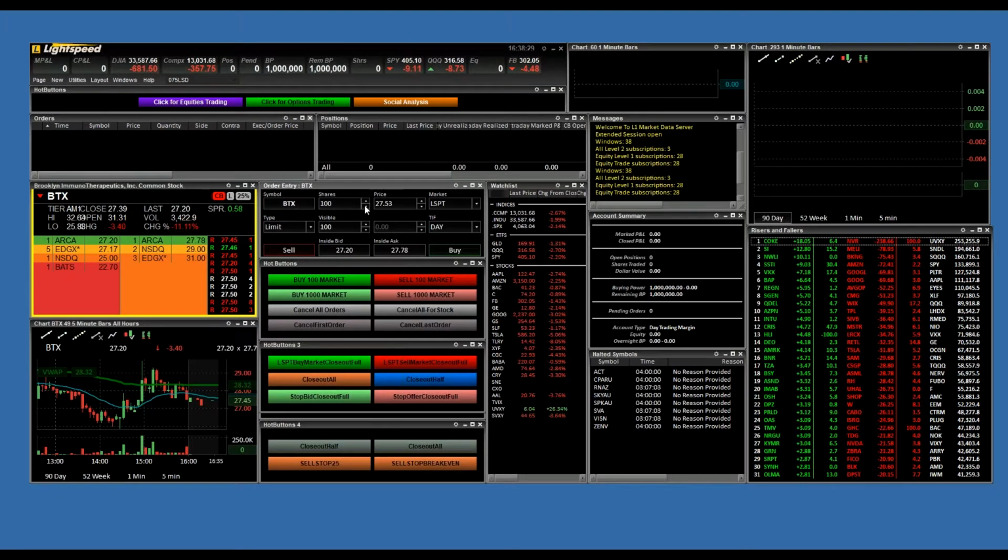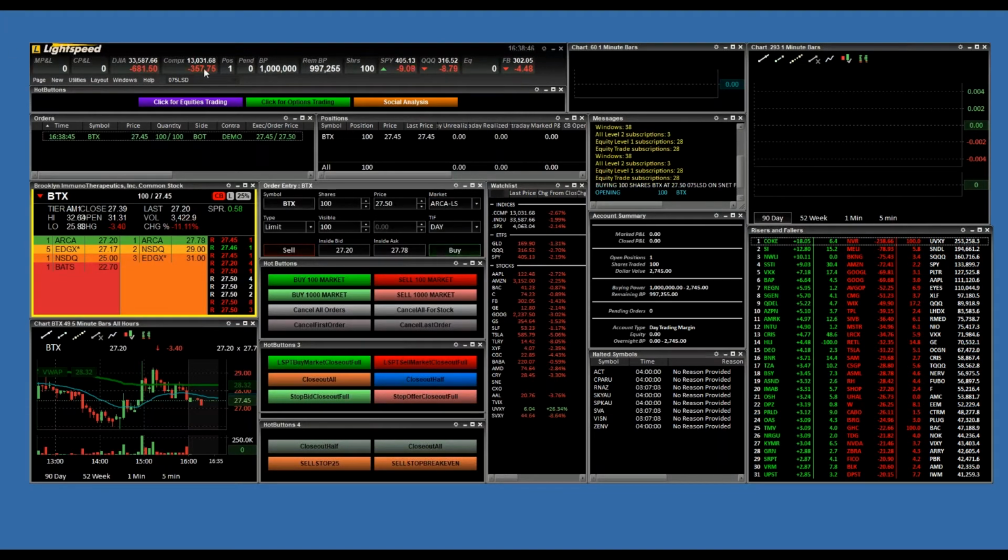Order entry can be very simple. You can just use the order entry form, change your order type, limit, market, stop, stop limit, change the amount of shares, change the price, and change your order route. By simply hitting the buy or sell button, those orders can go through. You can see that order went through immediately. As a limit, I put in an order to buy 27.50, and I actually got filled at 27.45.